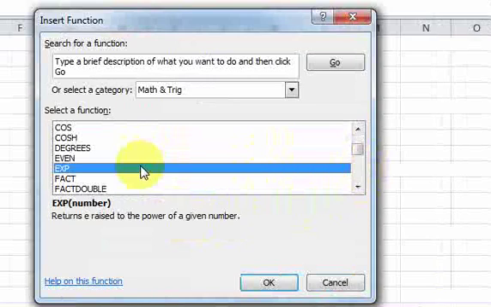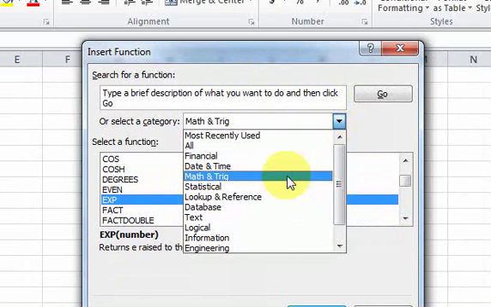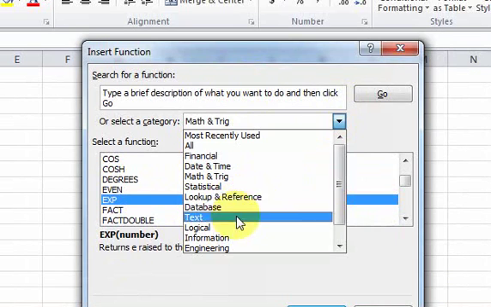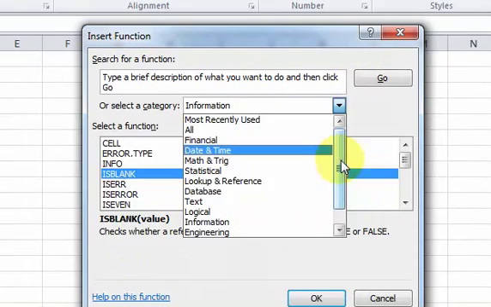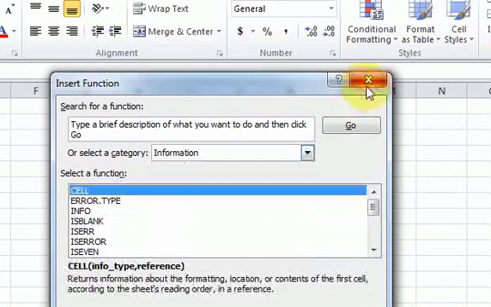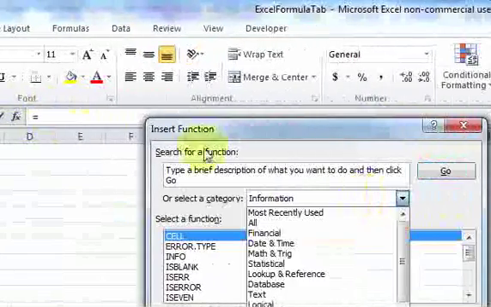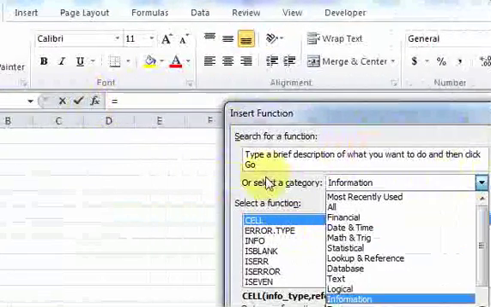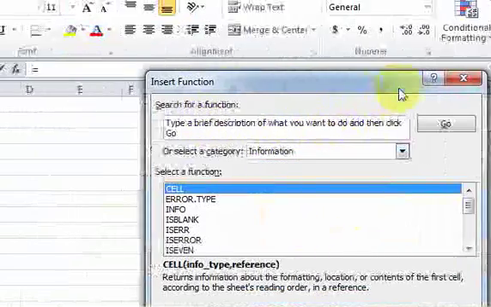There's, returns e raised to the power of a given number. So these are all math and trigonometry functions. And you could go in here and look at all the possible functions Microsoft Excel has. Here's information functions. There's just a ton of functions. But in the previous video, the way I got to that wizard and those categories was by hitting this FX button, then this wizard pops up, then I can select a category, or I could search for a function. In this video, it'll be pretty brief, hopefully.